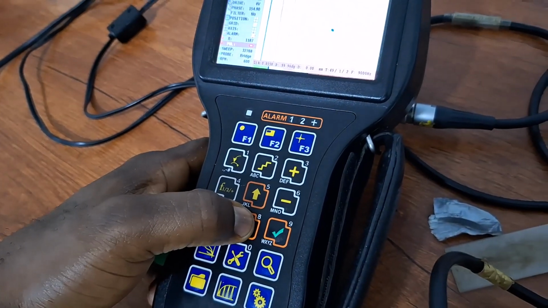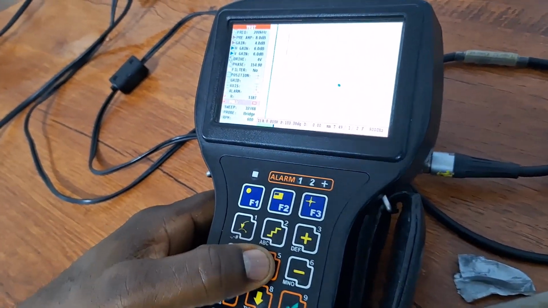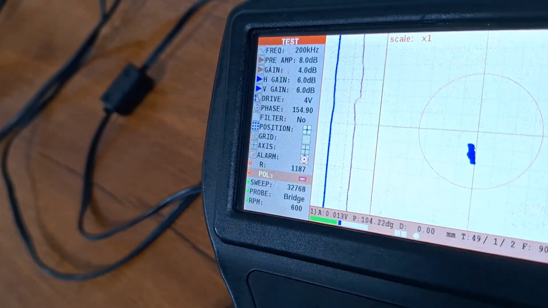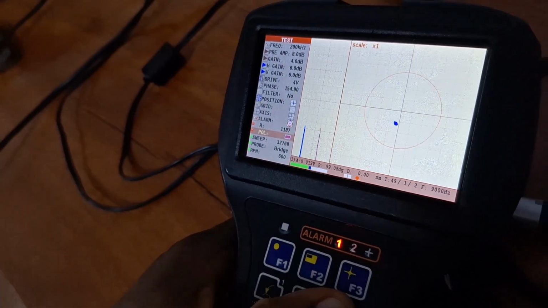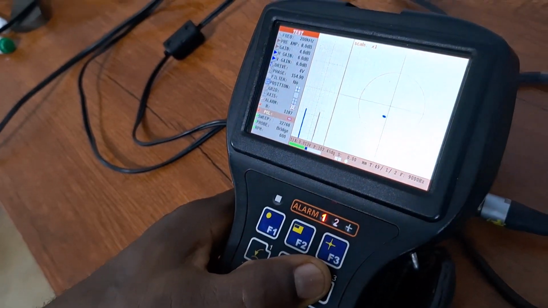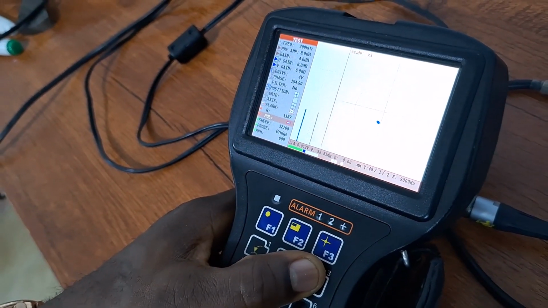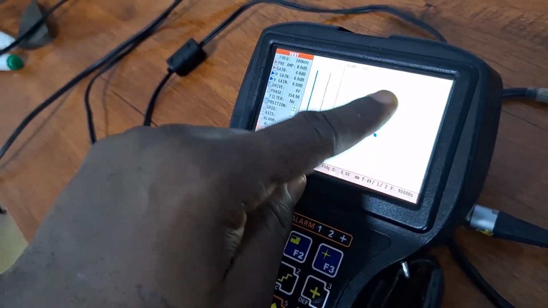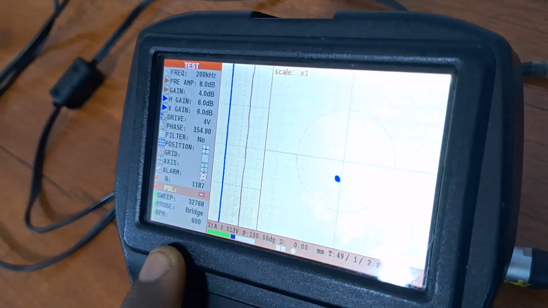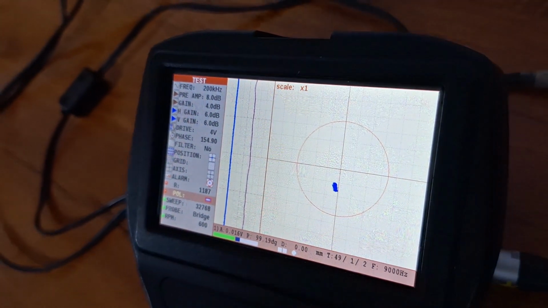Then the next thing that you can change is the polarity, which, if I keep touching it, changes the polarity of the alarm. We are not interested in that.